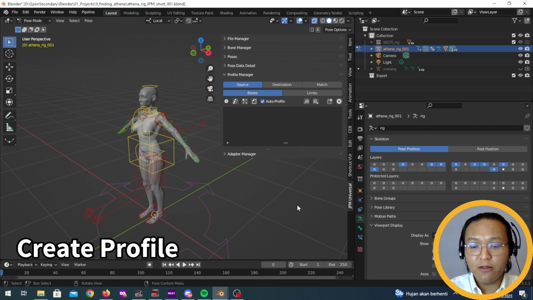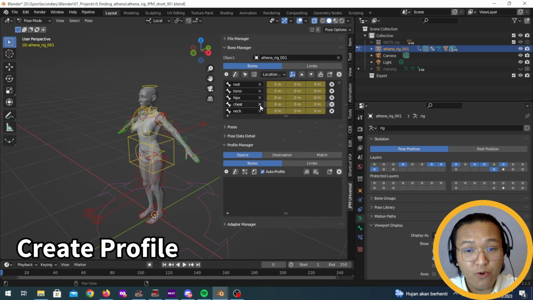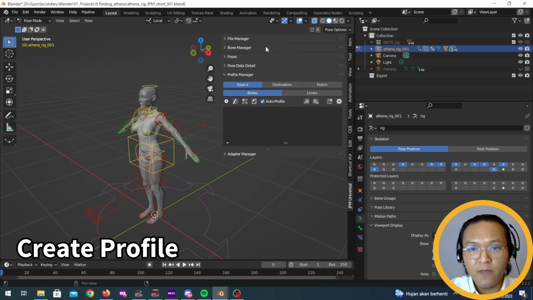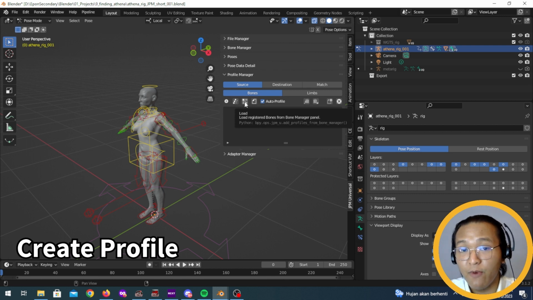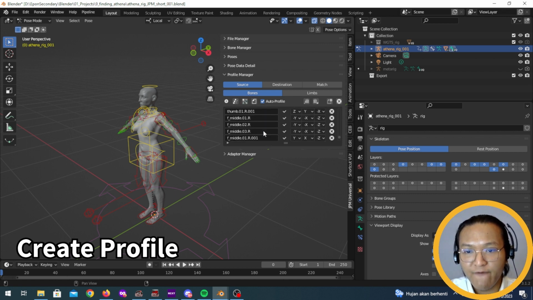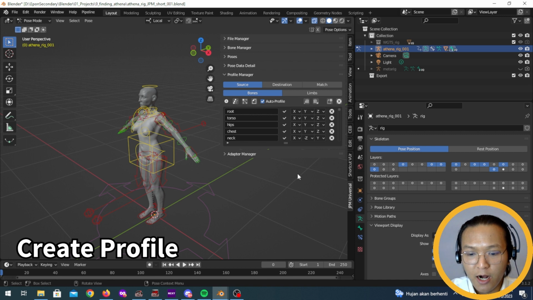Second, you can register directly from the bone manager. The thing is, we have registered our bones in the bone manager, so it's going to be much easier for you to just load it directly from the bone manager, and you can do so with this button, called load. When you click that, every bone from our bone manager has been inherited to this profile manager.